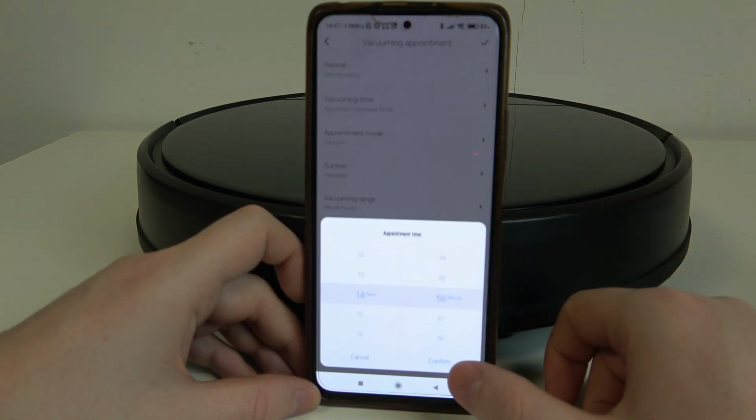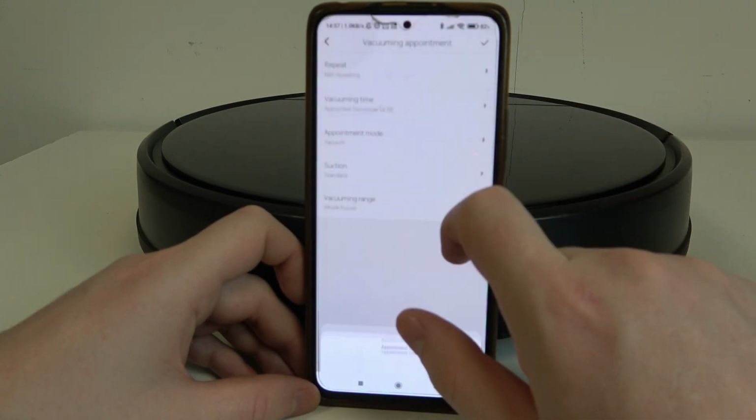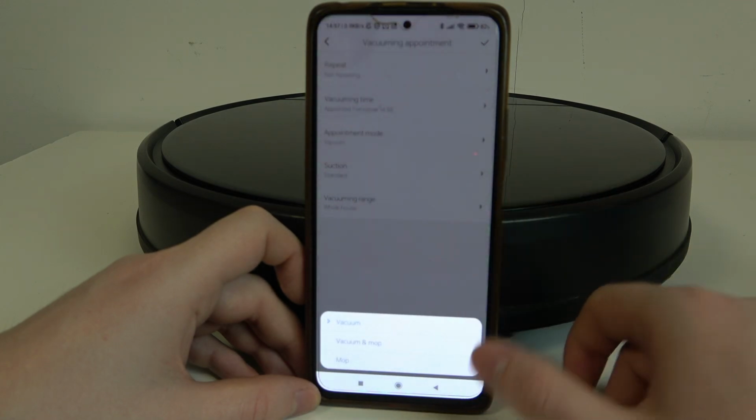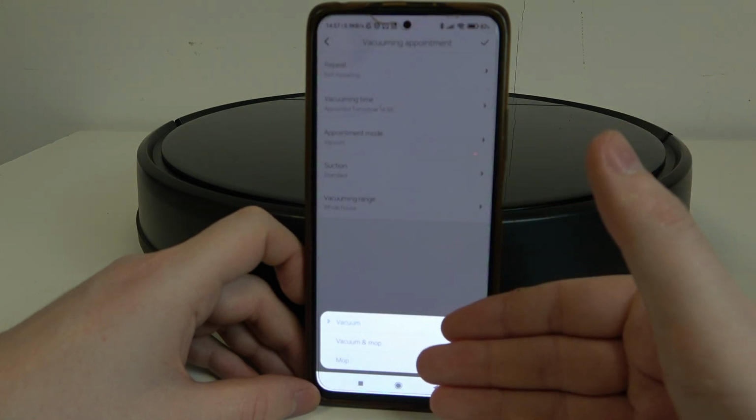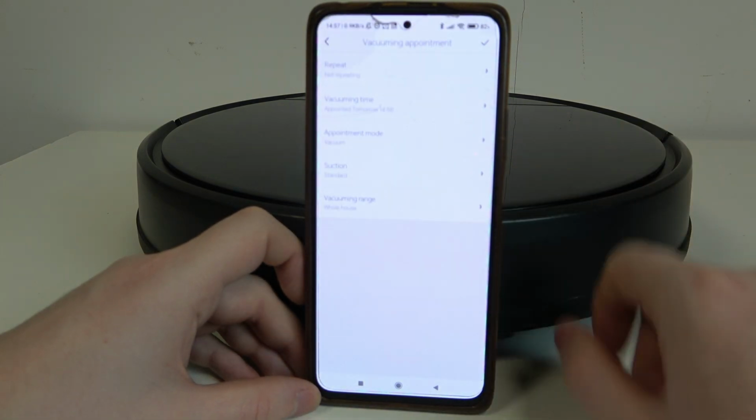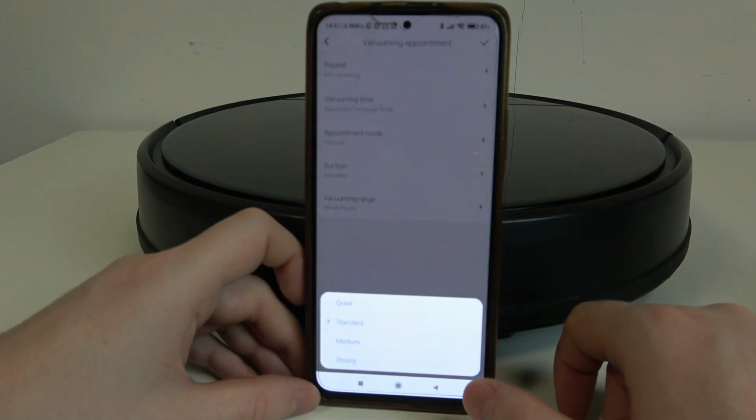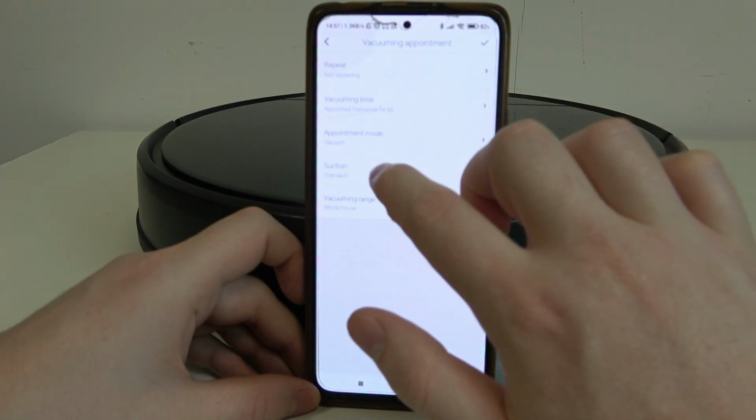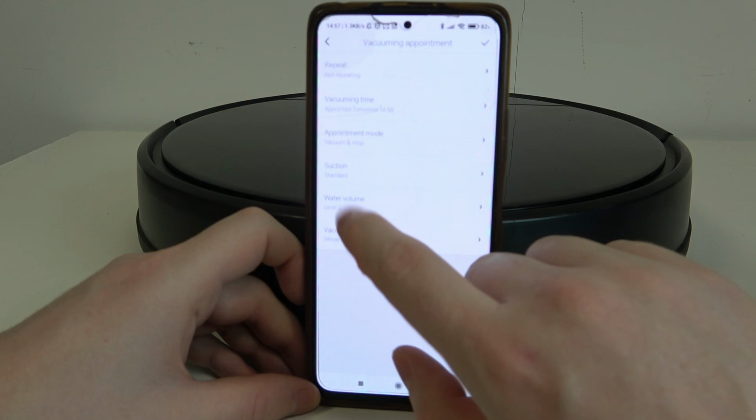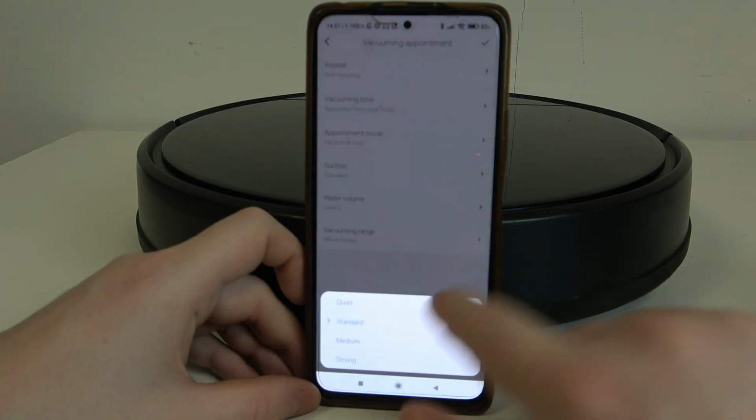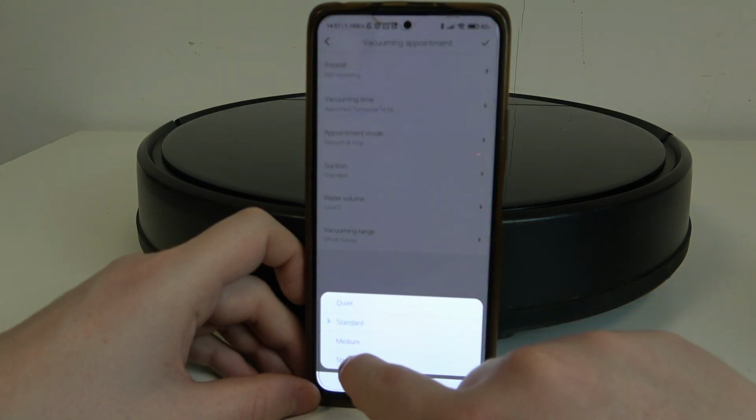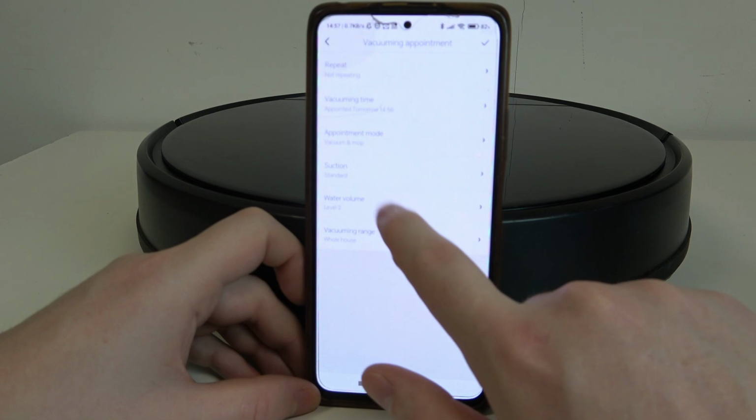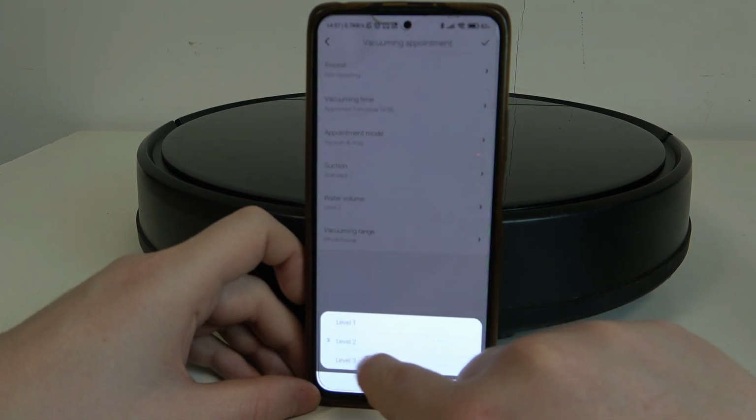Then there's the vacuuming time when it should begin. Appointment mode that you can switch between vacuum, vacuum and mopping, or mopping standalone. Then there's the suction, and if you have mopping as well, there should be water level as well, and you can change the suction between quiet, standard, medium or strong, and the water level between 1, 2 and 3.